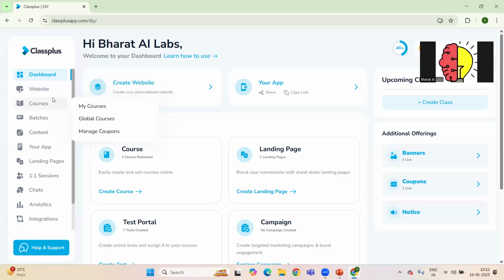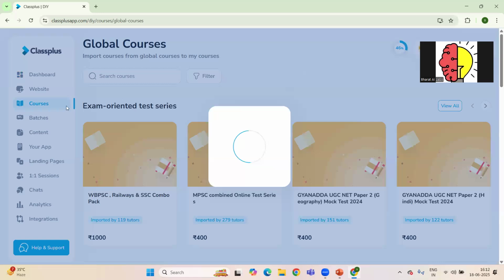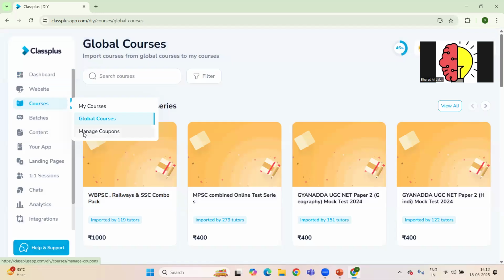Now we have the third tab, that is courses, in which we have 3 areas: my courses, global courses, and then manage coupons.